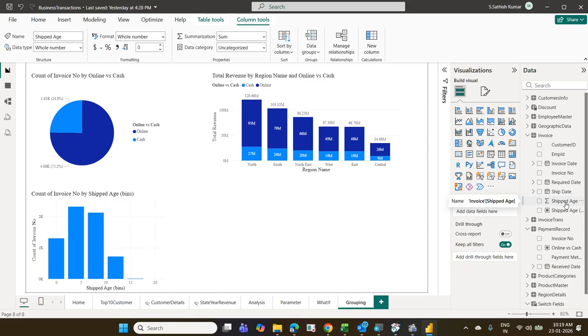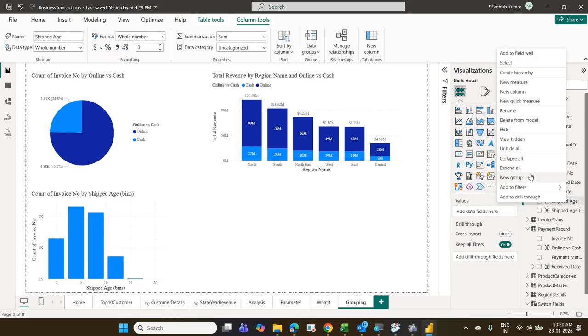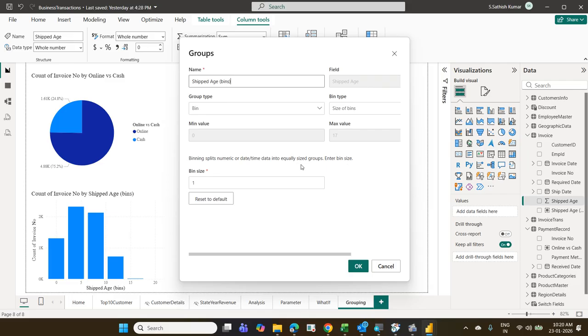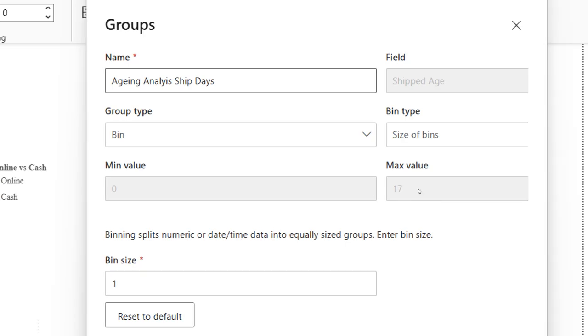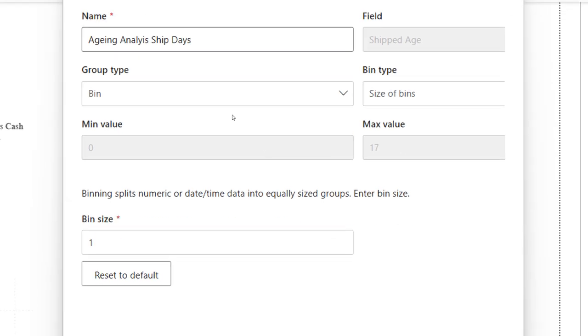Aging analysis for ship days. Okay. And don't select bin. Instead of the bin, make it as list. I think this will take some time to create, but I believe this will be useful. So I selected list.